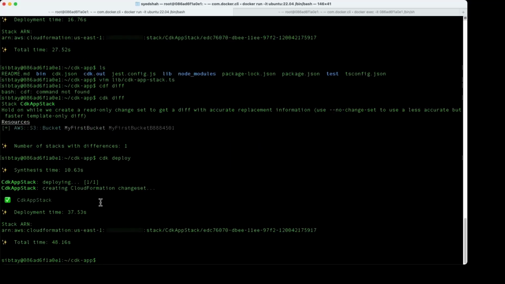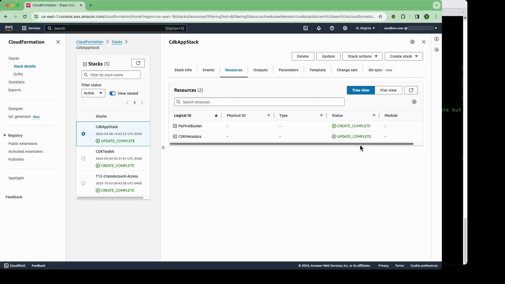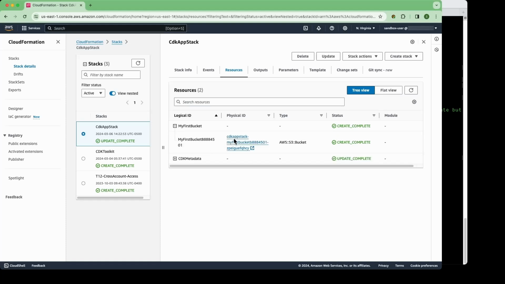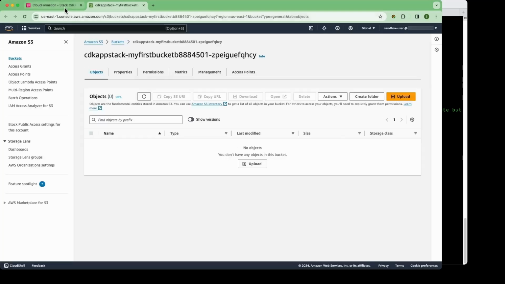All right. So the deployment completed successfully. Let's go to our AWS console and see the resources. So if I refresh here, this should get completed. Yes, update completed. Now in the resources, you're also seeing the bucket. And this is the S3 bucket, which is empty right now.